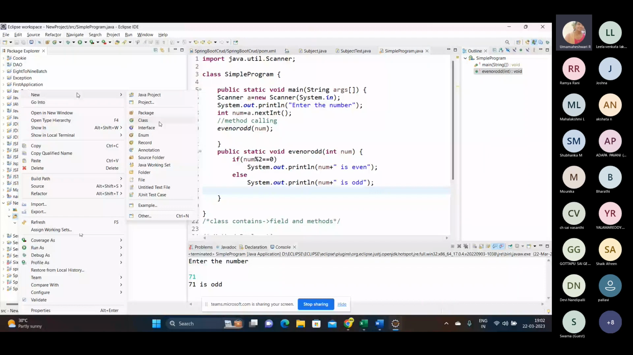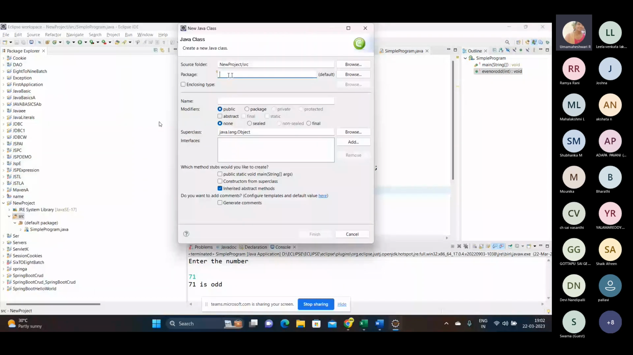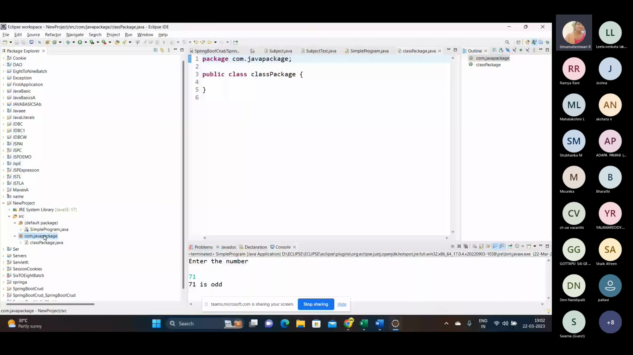here you can have an option called package. I'm just giving it as com.java package, and I'm giving a class name here. And finish. So here you can see this is a package name and this is a default package name, because we have not given any particular package name over here. Okay, so now how is it going to work? So for the access modifier, give me 1 second. Let me show you.